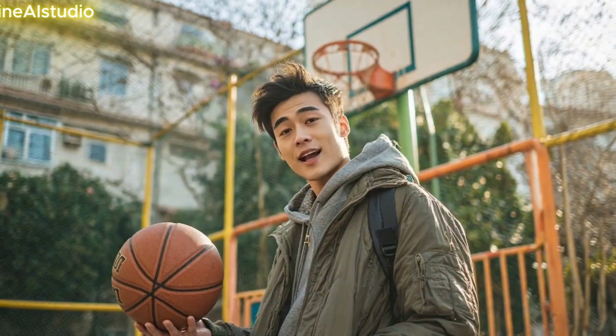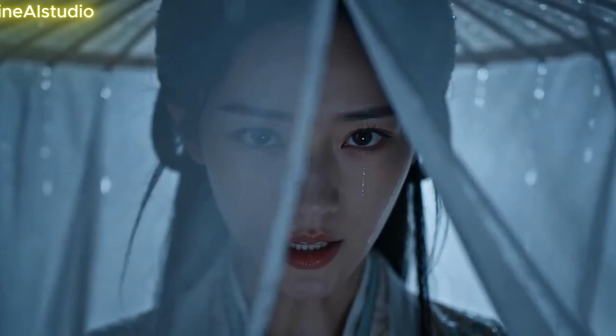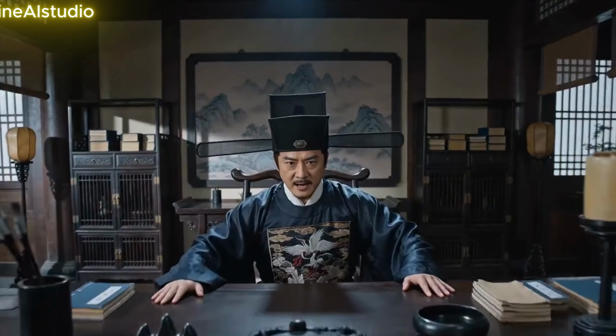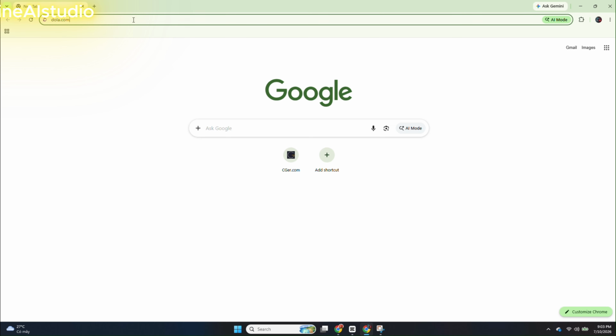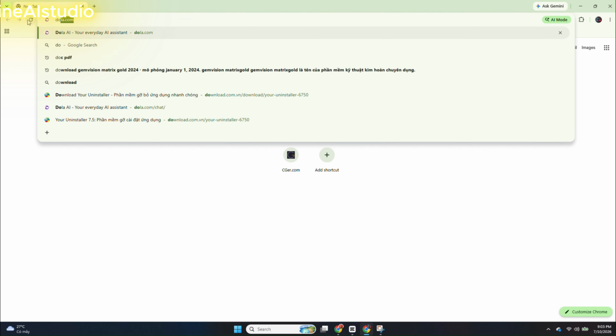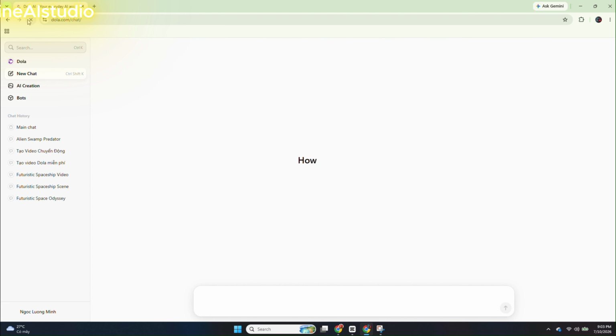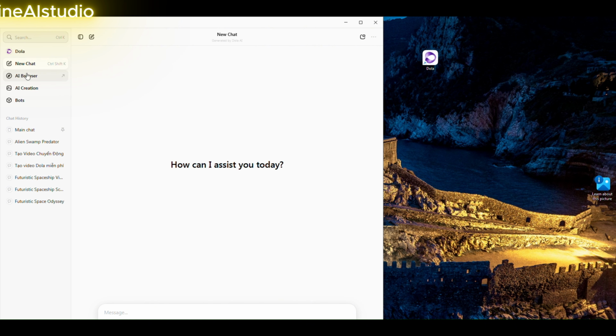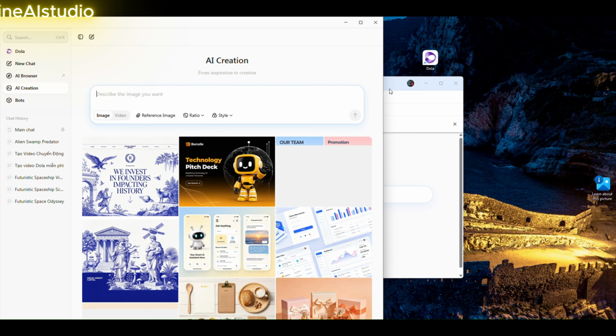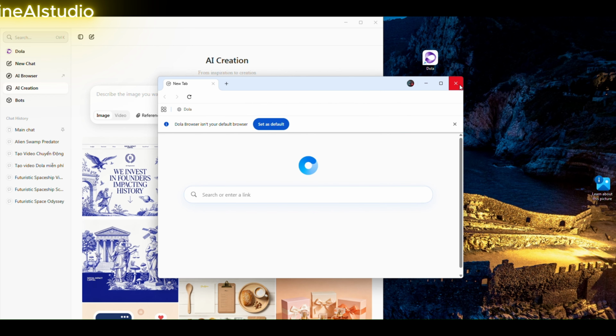Today, I'll show you how to use Seedance through Dola, a platform that integrates multiple AI models into one interface. First, open your browser and go to www.dola.com or download the Dola desktop application. After signing in, you'll see different AI tools, including AI chat and AI creation. For this tutorial, we'll use AI creation.